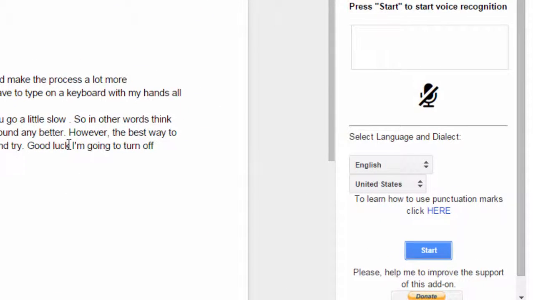Now, I guess what I could do here is I could put my cursor there and then click Start. And then what I'm going to do after I click Start is I'm going to say comma, and it should insert a comma there. Comma. Stop. Then I could go somewhere else and edit. So it's fairly simple to edit with this as well.